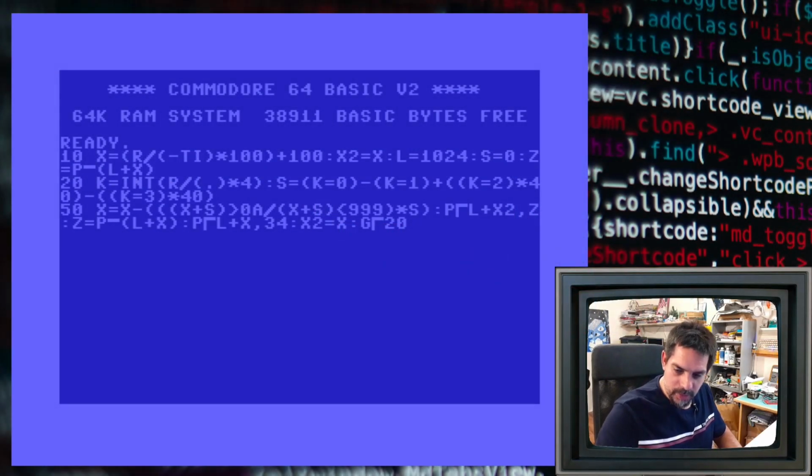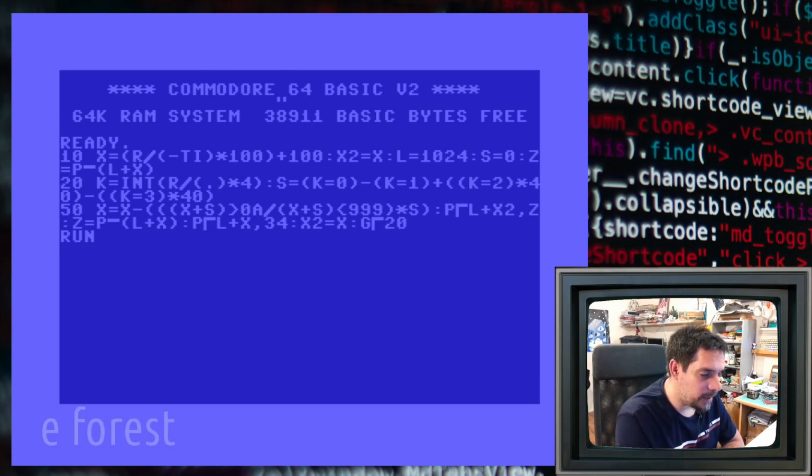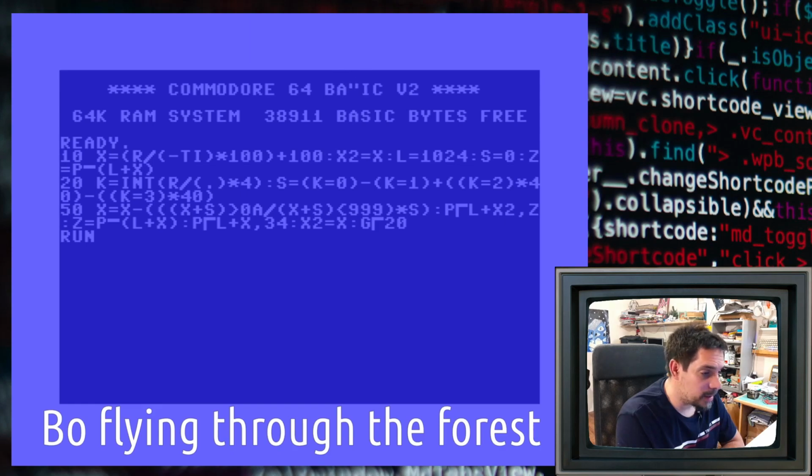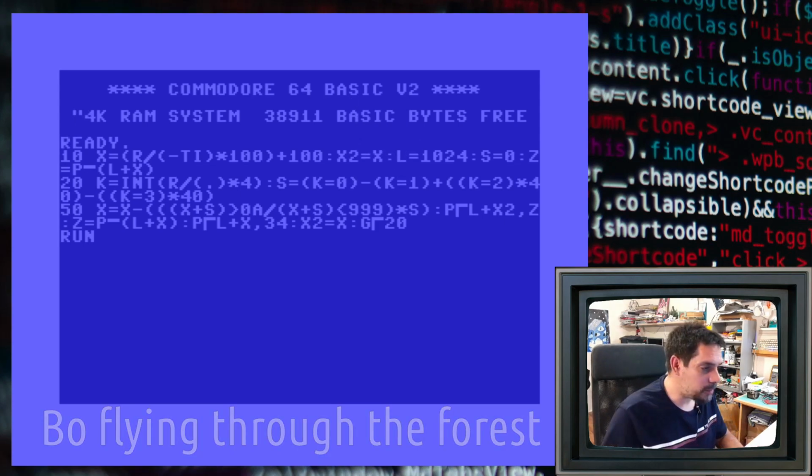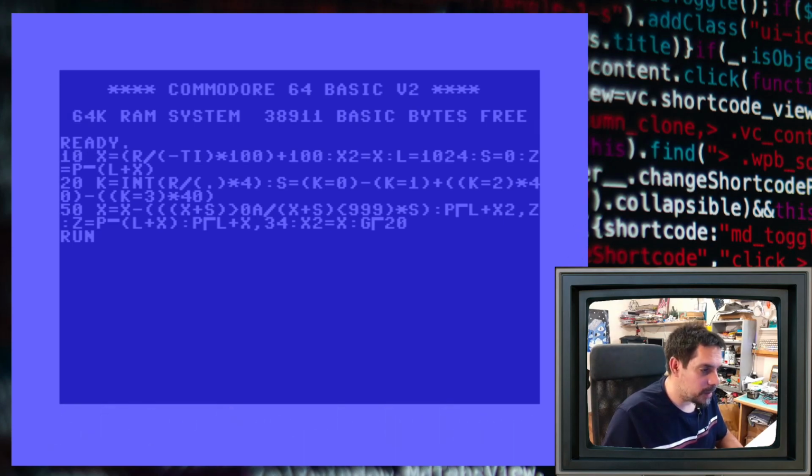Little snippet of code entered. That's right. So here it is. This is Bo, the fly that lives inside the Commodore Basic. As you see, he's flying happily through this forest made of PETSCII characters. And these PETSCII characters are in fact the code that makes Bo fly. Let me switch to our next scenario.